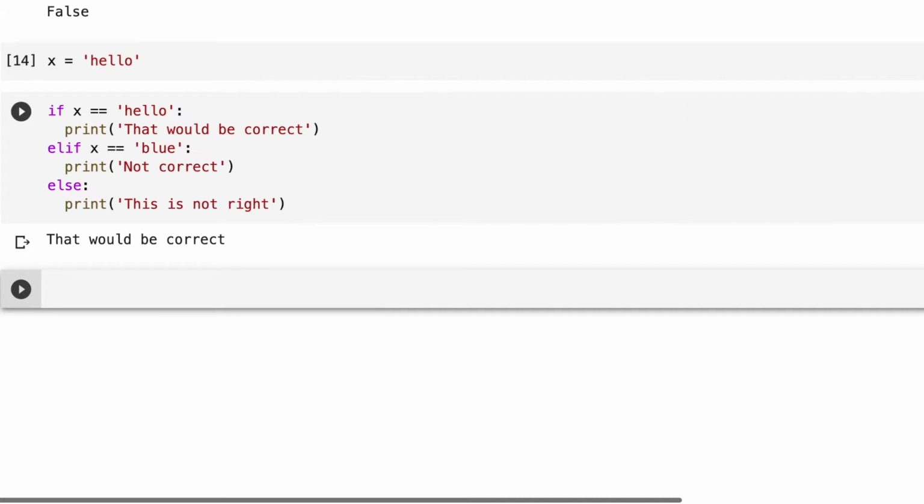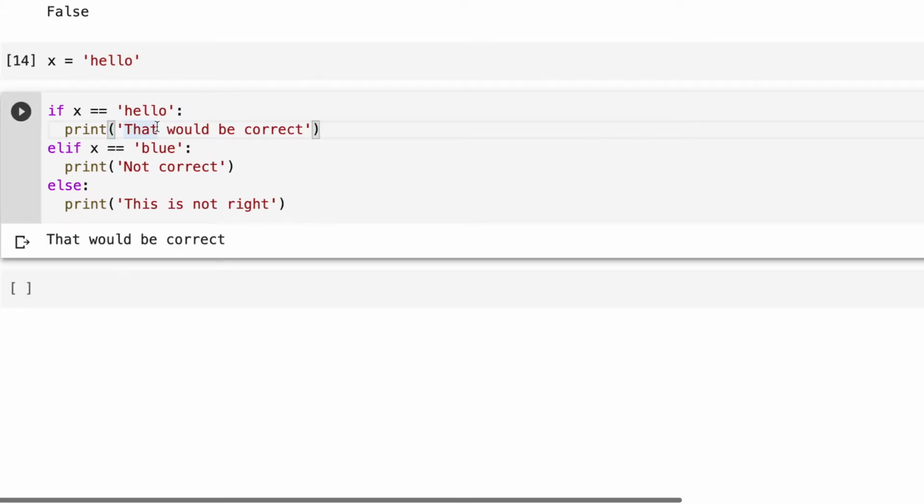Again, I define my string in terms of x being hello, right? Then I said if x is equal to hello, I want "that would be correct" as the output. So you can see that the if statement is a condition. It's saying that if my string is hello, I get this output. That makes sense, correct? But what do the elif and else statements mean? Why do I have them there?